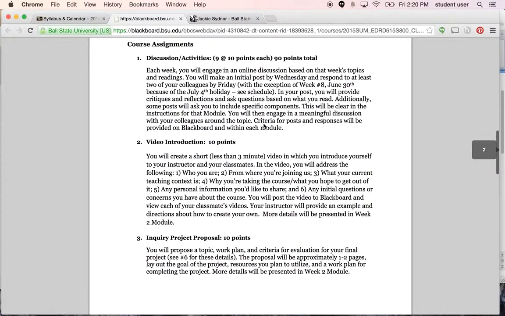All right, the meat of the course. There are several assignments for this course. The most consistent one, the one that happens most frequently, is the discussion/activities that happen weekly except for the final week of the course. You are going to engage in an online discussion based on that week's topics and readings. You're going to make an initial post by Wednesday and respond to at least 2 of your colleagues by Friday.